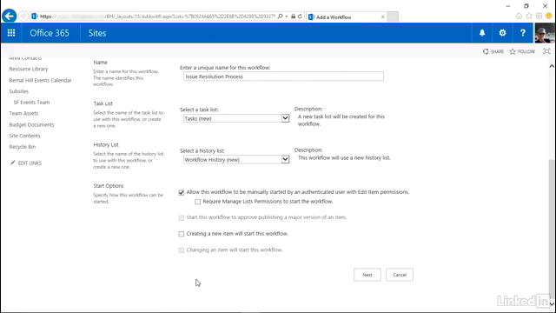Normally, what I will want to have happen is that every time a new item is created in this list, it will launch the workflow automatically. And if I want to set a higher bar, I can allow this workflow to be manually started, but require a higher level of permissions right here. Manage list permissions to start the workflow.